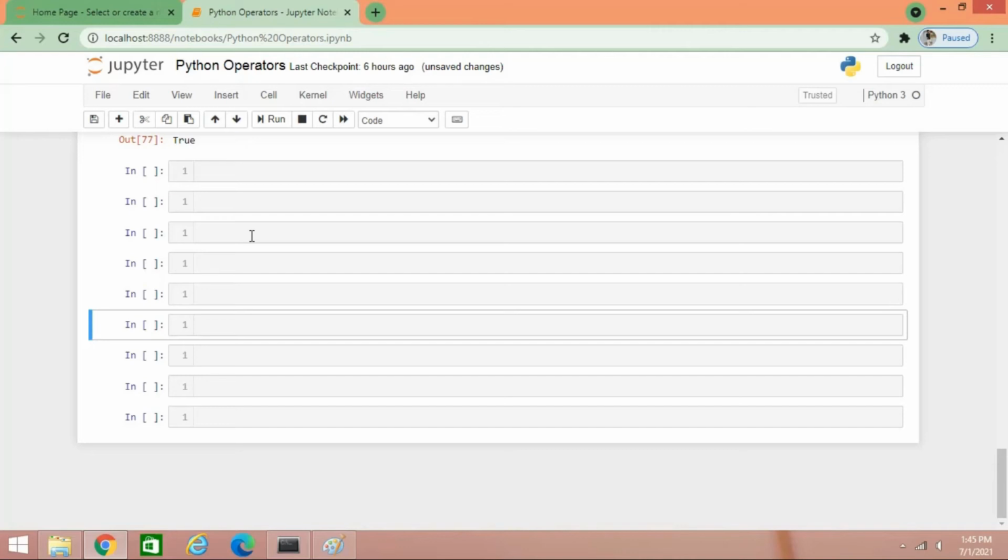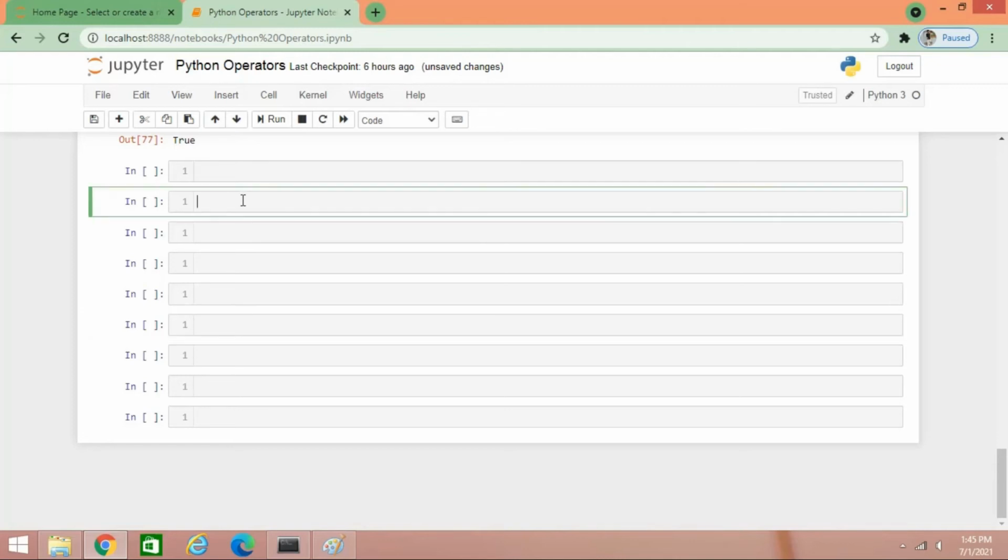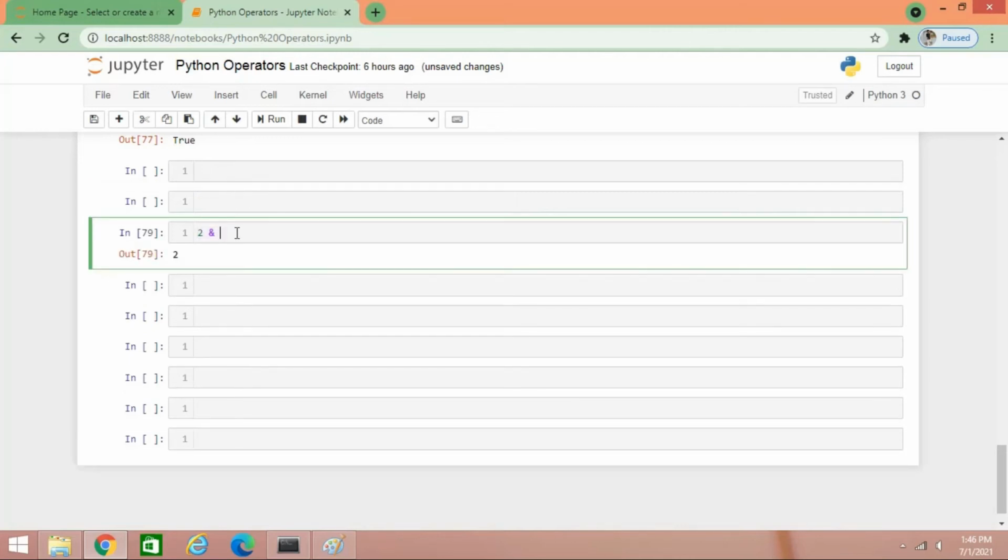First one is and. Let's discuss this and operator. In order to perform bitwise operations, we don't use this and. We used this and in logical operators, right? We are not going to use this here for bitwise operators.